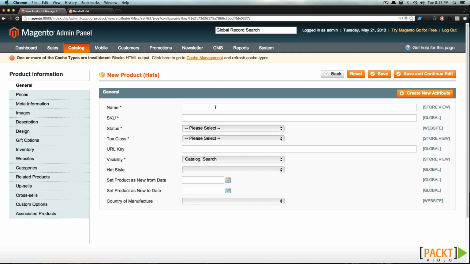So this is going to be just a winter hat, and it's going to have a very similar SKU just because I'm making these up. Status will be enabled. Tax class again will be taxable goods. Visibility will be catalog and search. And the hat style is going to be a beanie, and we don't have to do anything other than that. Notice how we're not selecting color yet.